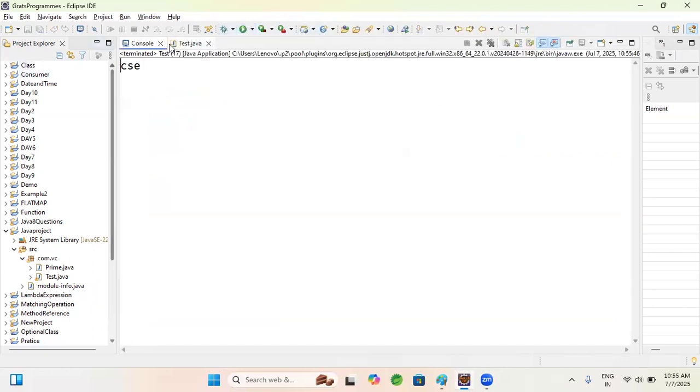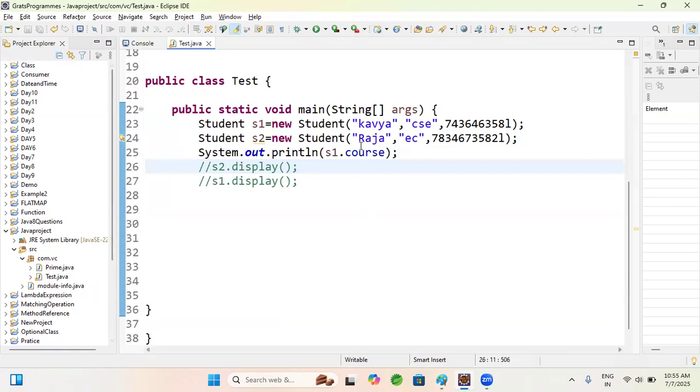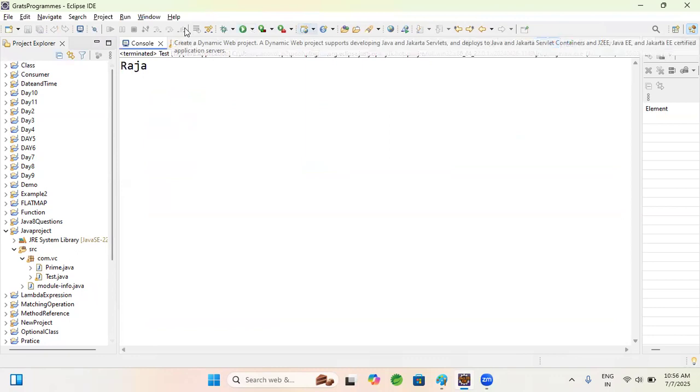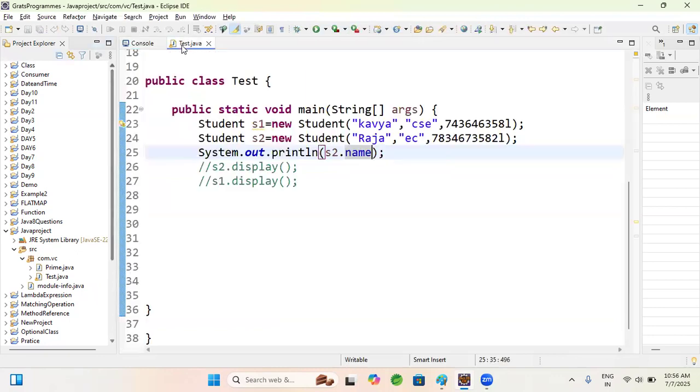See, I got the output as only CSC. If I need only Raja's name, then since Raja is stored in the second student, S2, I need his name, which means S2 dot name. So I got Raja's name. Okay, in this way we are going to do that.